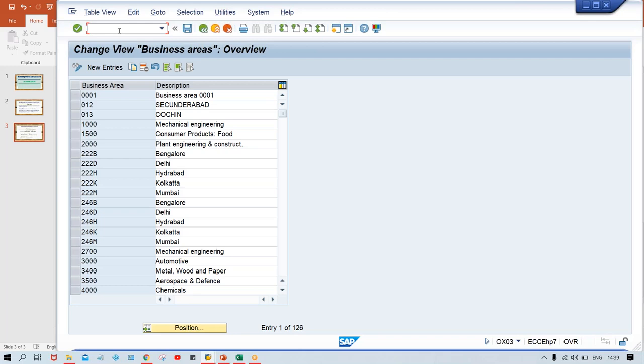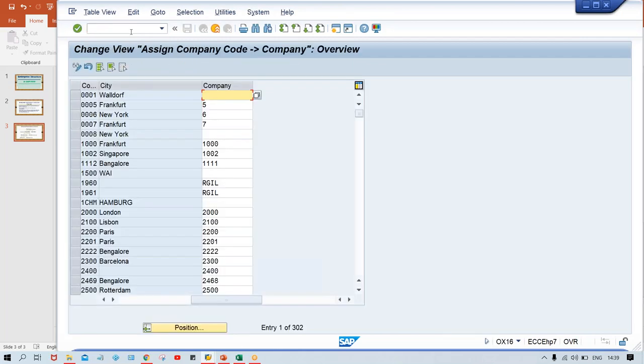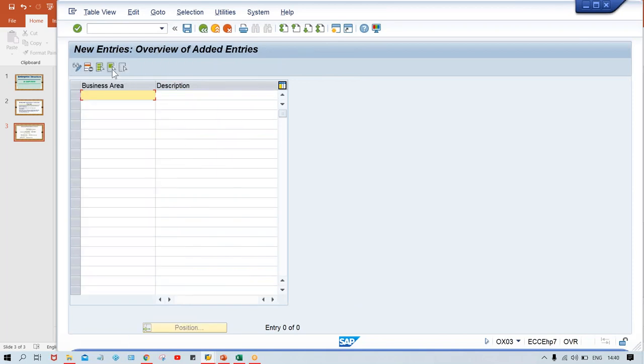So how to come on the home screen, guys? The shortcut key is slash n, right? Then we came on the home screen, and from here you can go for OX16 or OX02, whatever it is. So from one screen to another screen, if we are already in one screen, you have to use slash n followed by the transaction code. Hope you are able to understand the logic. So click on new entry.